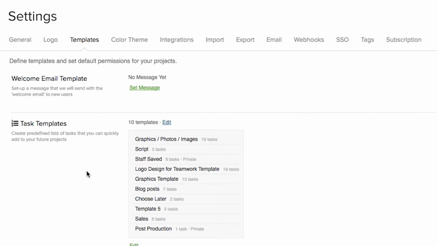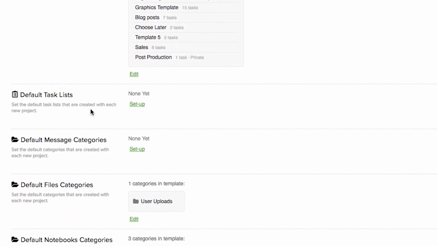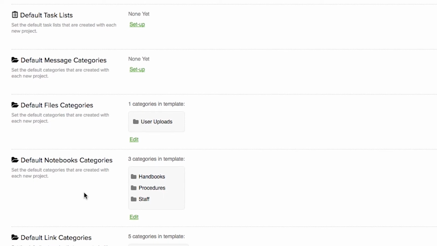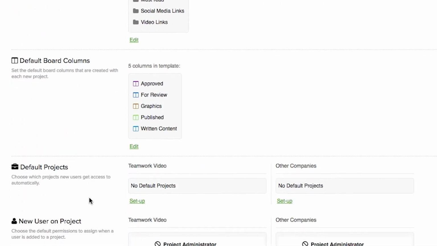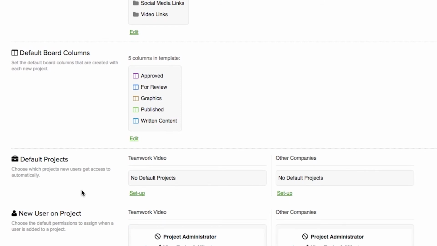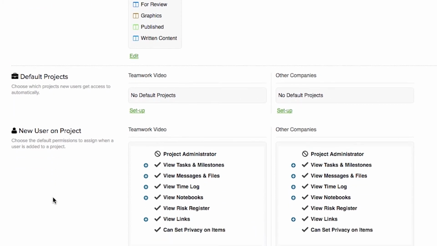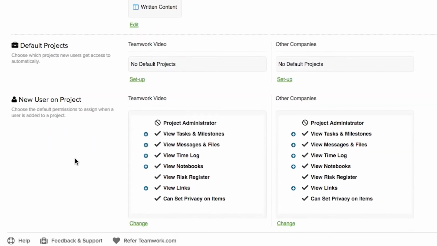We can update our task templates. We can update our default task lists. So these are task lists which are automatically created whenever you create a new project. We can add default message categories, default file categories, default notebook categories, and link categories. We can also set up default board columns. We can add default projects. So we can add these default projects for the owner company and for any other companies. We can also update the default permissions for new users on a project. And again, this can be for the owner company and for any other companies.